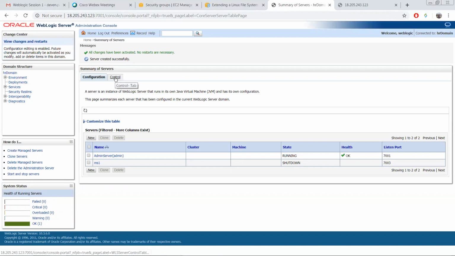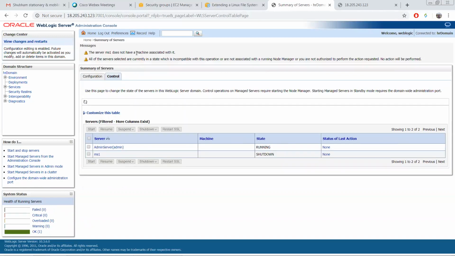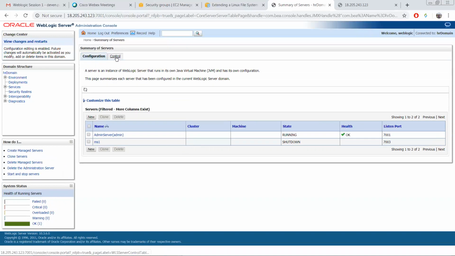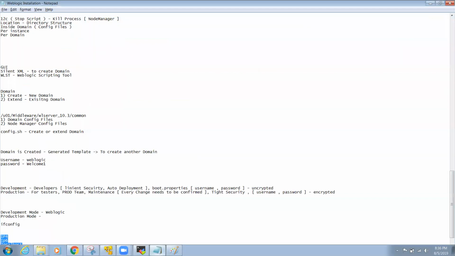Let me try. There is an option to start a server here. Let me try starting the server. It says the server does not have a machine associated with it. That means there is no node manager set up for this particular server. So if I have to start this server from the console, I must set up a node manager. But before that, let's try starting this managed server through the command line, through a script.